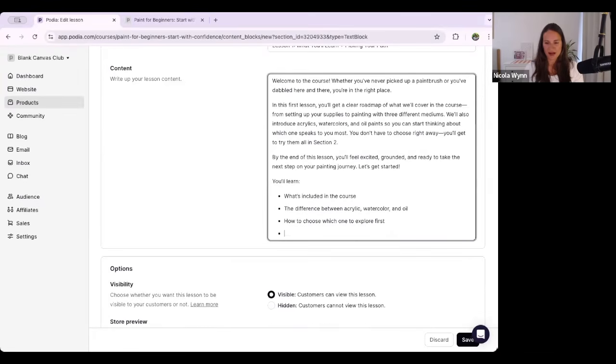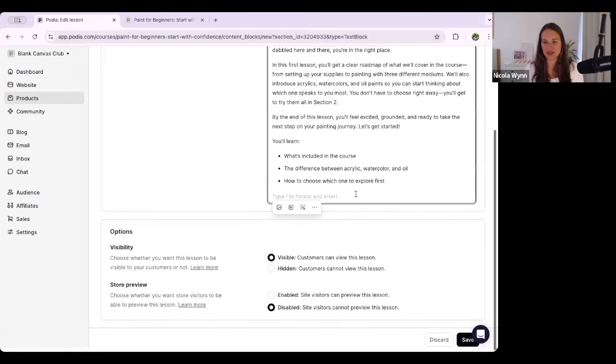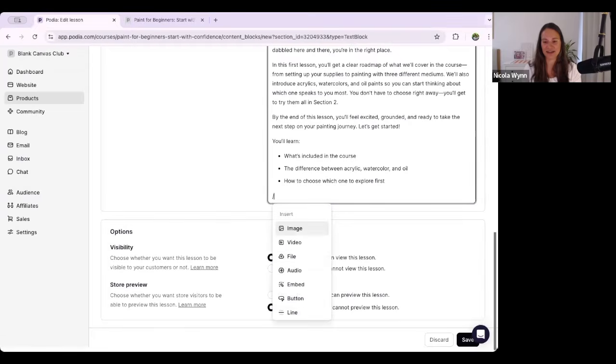Okay. But I also want to show you what else you can do in this text editor, because it's not just text. You can hit this slash key right here and you can pull in images, videos, files, audios, embeds, buttons, lines, all kinds of features, as well as formatting. So if you want to differentiate your headings or your text size within your course lesson, you can do that. You can also add code blocks, which is helpful if you teach something in the development niche, or block quotes, ordered lists, numbered lists. You've got all those options there.